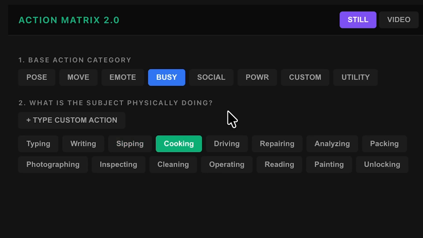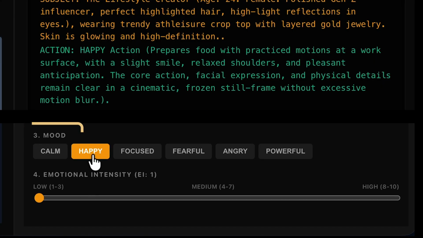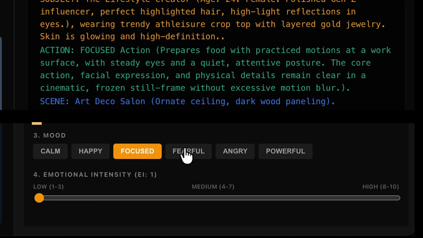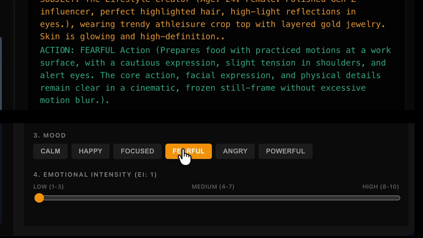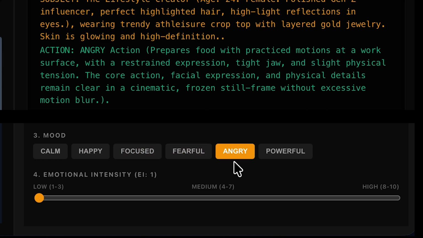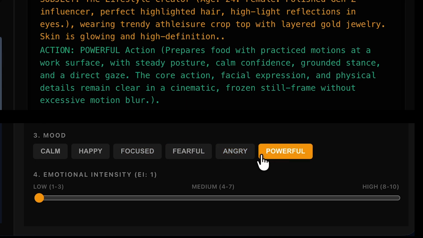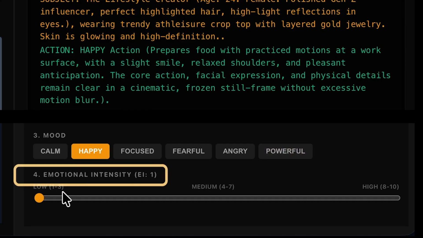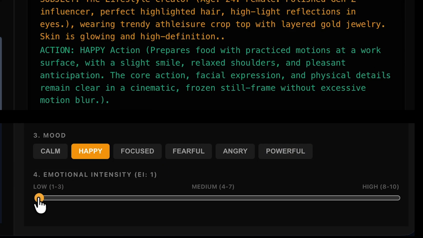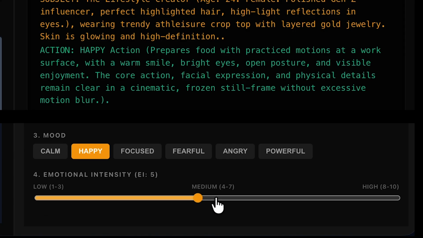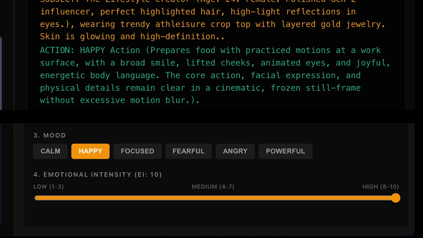The next item is the mood. This is where you get to determine the behavior of your character. You can make them calm or happy, focused, scared, angry, or confidently powerful. The emotional intensity slider is the real power behind the action matrix. Slide that bar from low to medium to high and see the mood of your character change in the prompt window. The green type displays the action and intensity you choose.